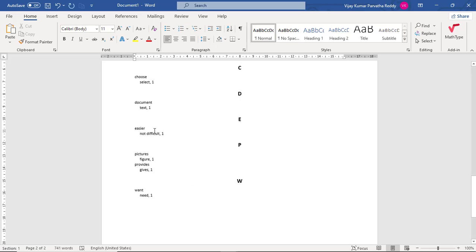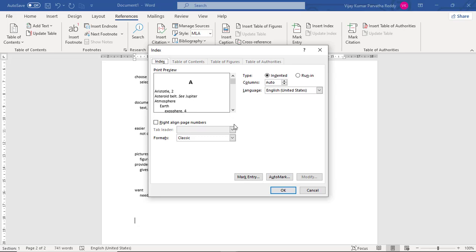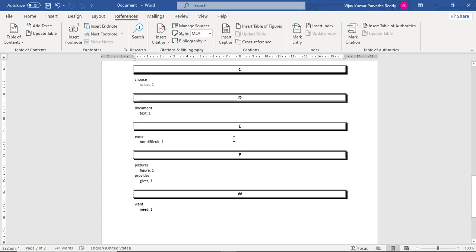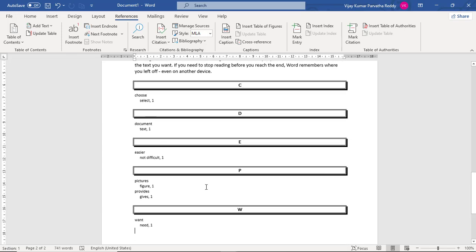And if you want to get the index in some other format, here I am giving auto, and instead of classic I am giving modern or bulleted, or you can select any of these. See, you will get it like that, and template you will get like that, and fancy you will get like this. Suppose I am giving fancy. Replace this index, which you already have, yes, I am going to replace. See, under C we have these words, and under D we have these words.